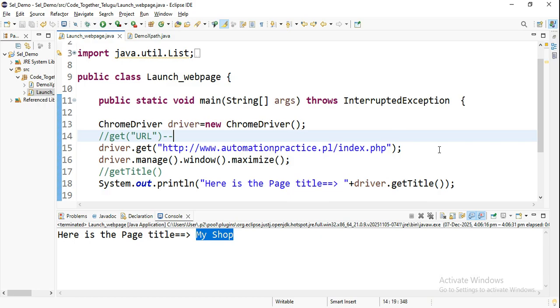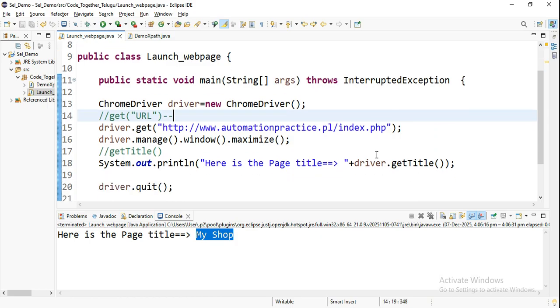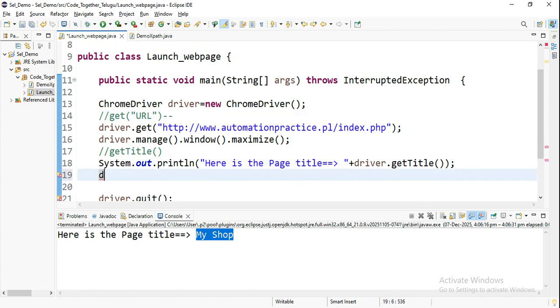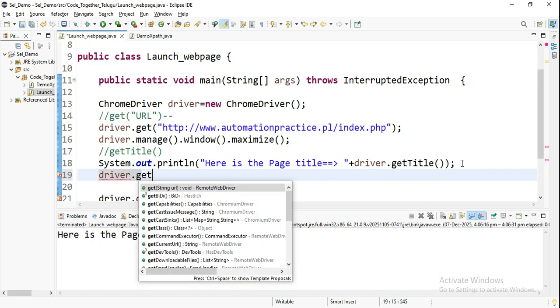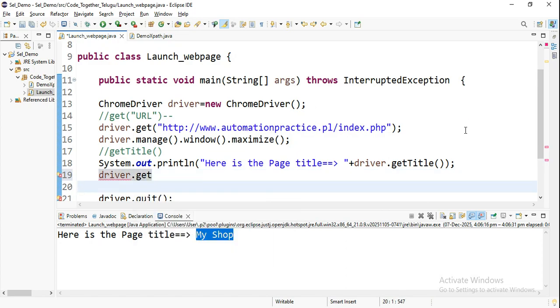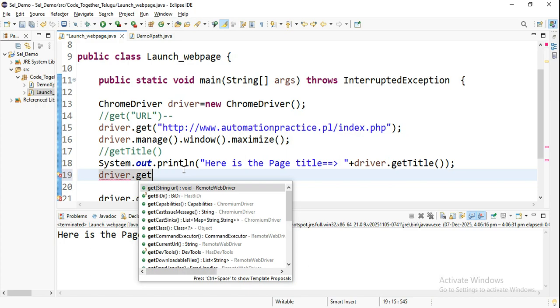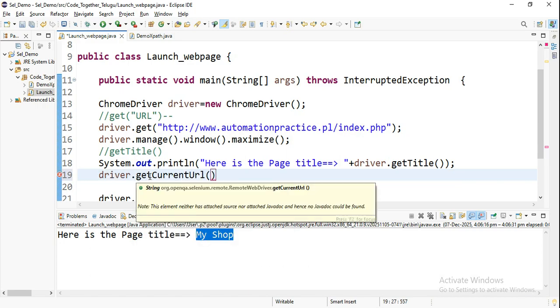Okay, so we have done the get URL method and the get title method. Now get current URL. If you want to know what the URL is, you can get it. Still, the get URL method also. Let's focus on that method. driver.get, driver.get. The current URL is there, this is the method. So this method will return string.